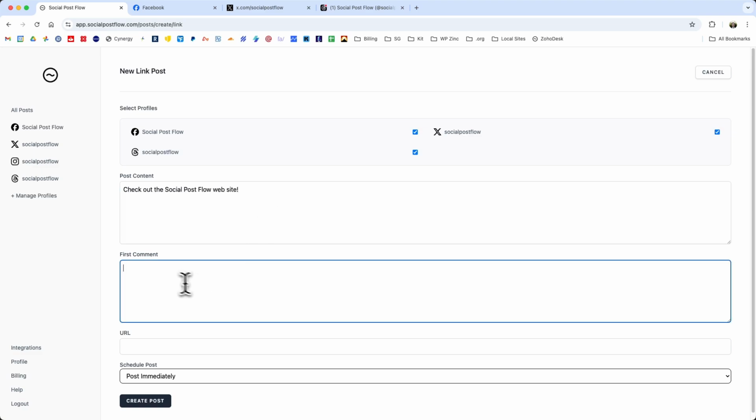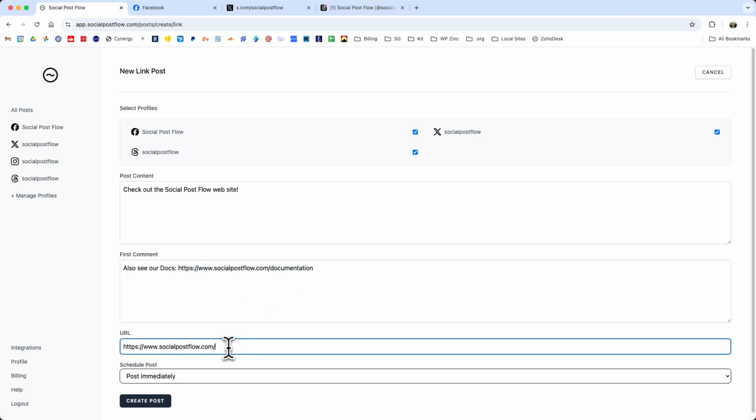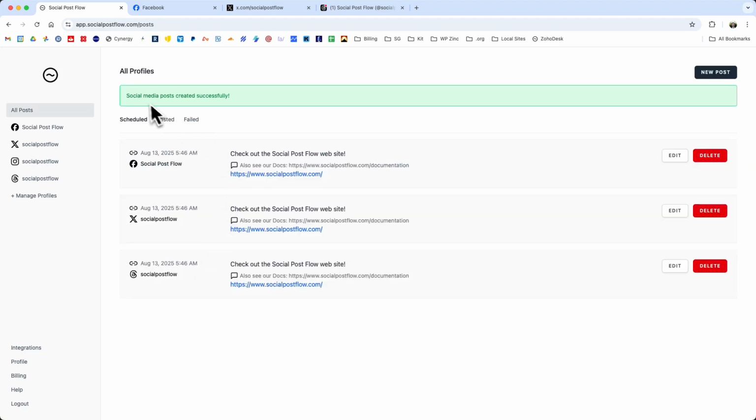Again, we have the option of a first comment if we require. We'll demonstrate how this works. And again, we can include a URL here if necessary. So we'll set our first comment to publish a link for our documentation, and we'll set the URL to the homepage of the website. We'll click Create Post, and we can see once again the posts are created for Facebook, X, and Threads.